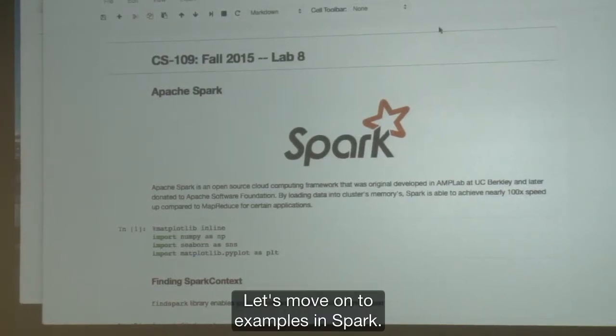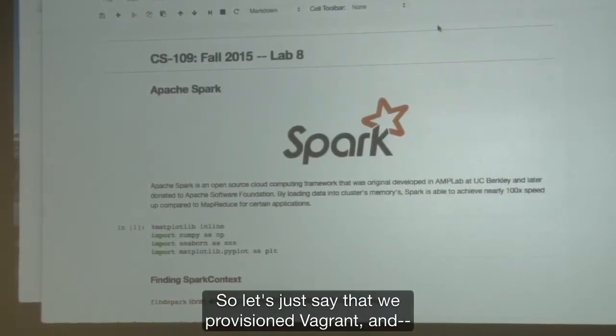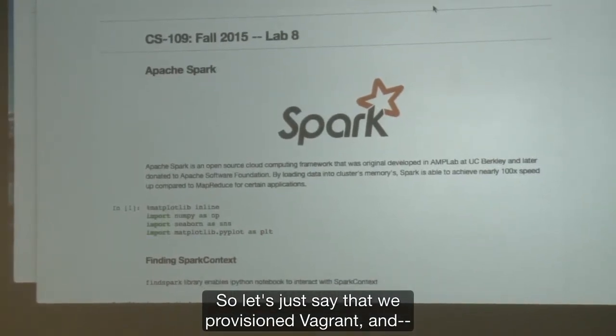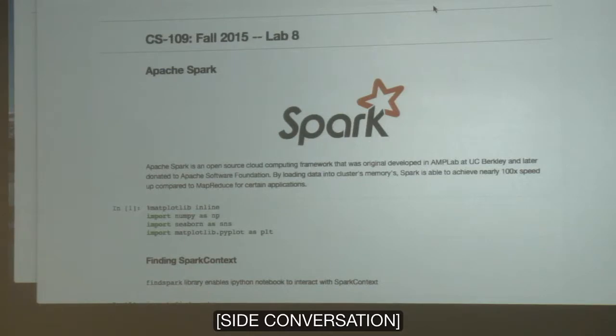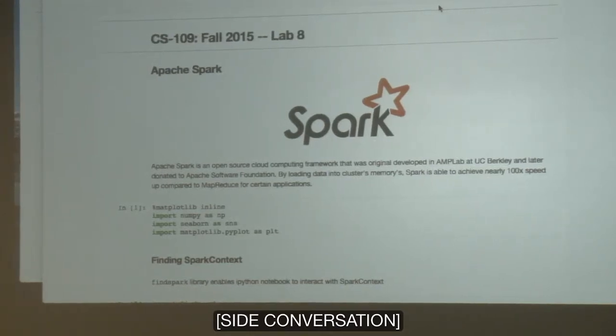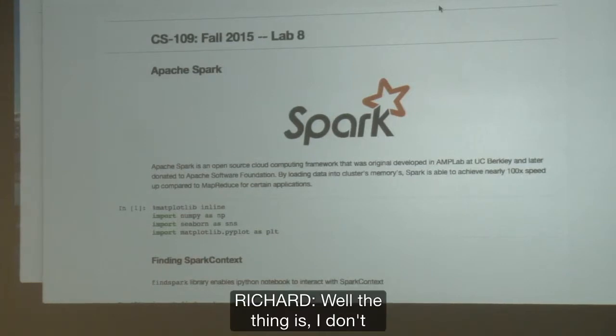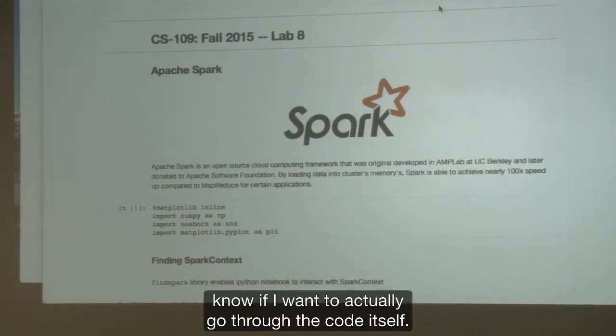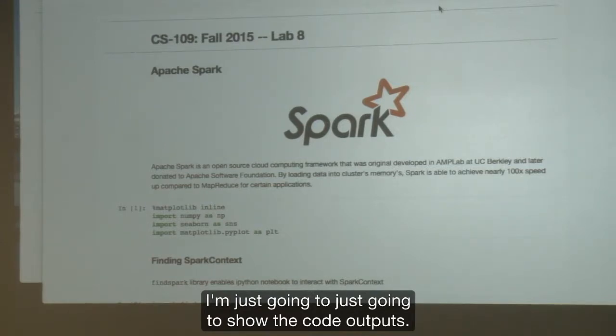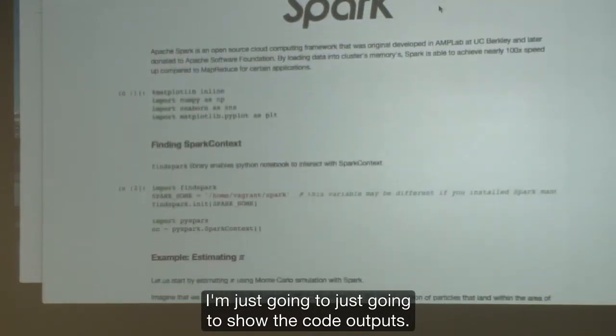Let's move on to examples in Spark. All right, so let's say that we provisioned Vagrant and go to the command line and start Vagrant. Oh, is it up already? Well, I don't know if I want to actually go through the code itself. I'm just going to show the code outputs.